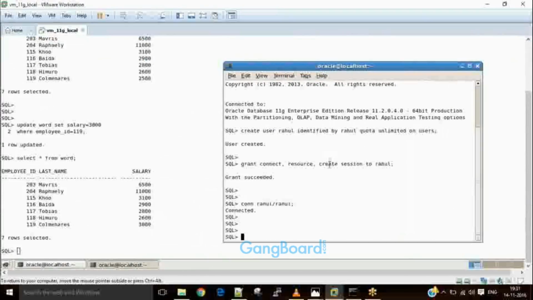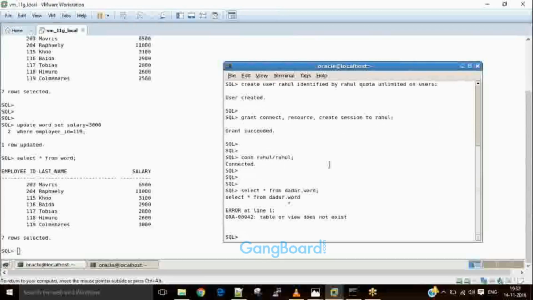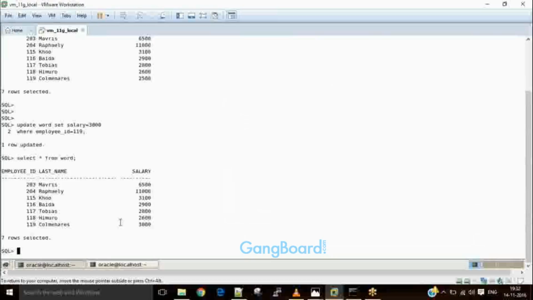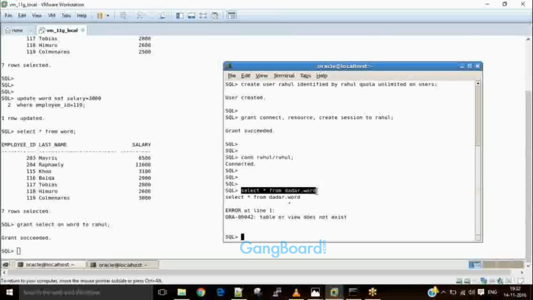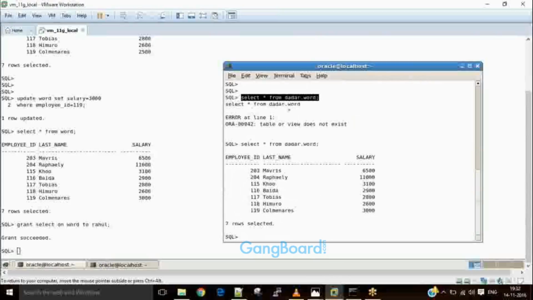Okay, so now if I want to do select star from word, it will not allow me because I don't have privileges to read that particular table. So I will do grant select on my table to Rahul. So now I again perform the same operation.